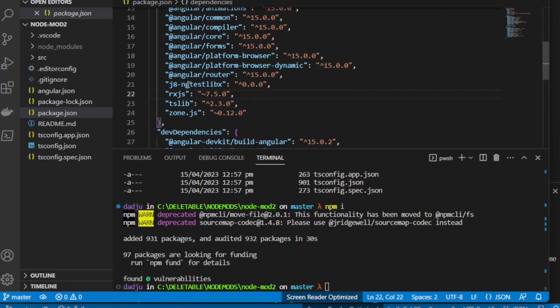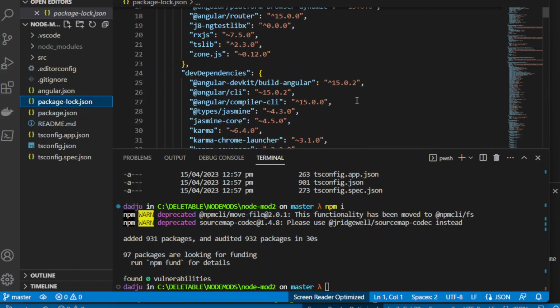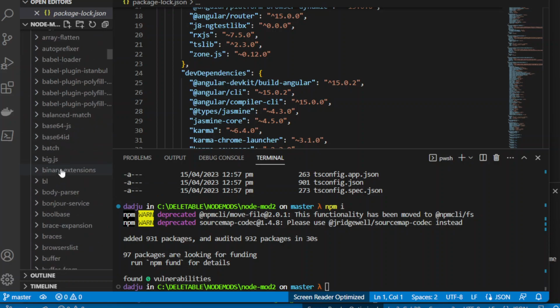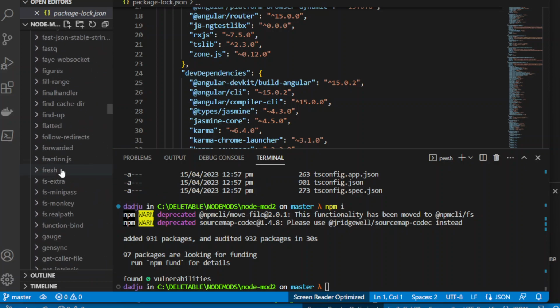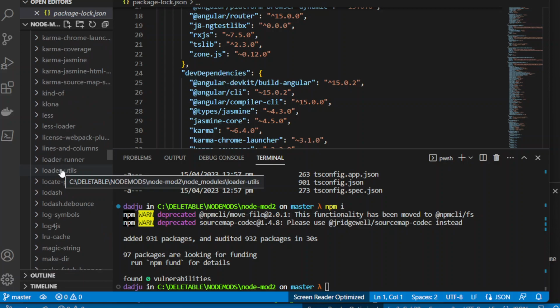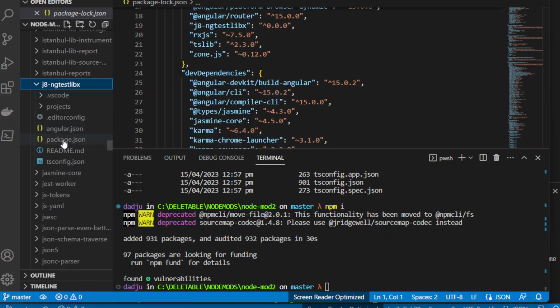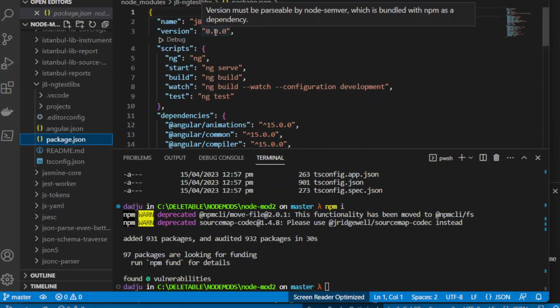Our j8 ng test libx is still 0.0.0 in our package.json, and our package-lock.json it is still 0.0.0. But let's check what is in our actual node modules. So in our actual node modules, let's go to J8. All right, see here, go to package.json. We still have 0.0.0. So what's the purpose of that? We installed, okay?